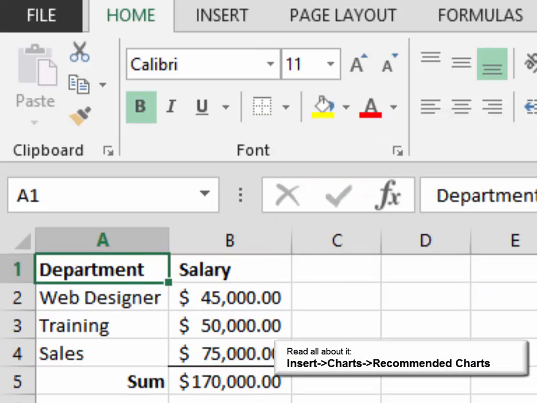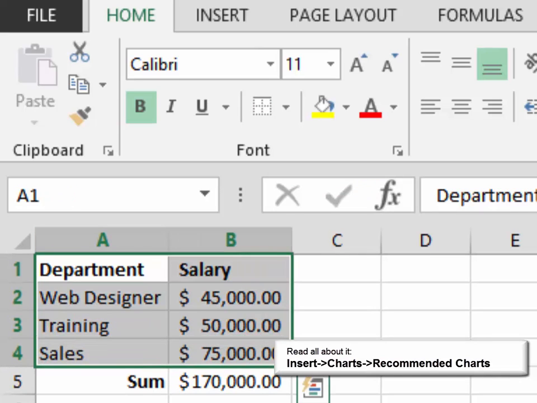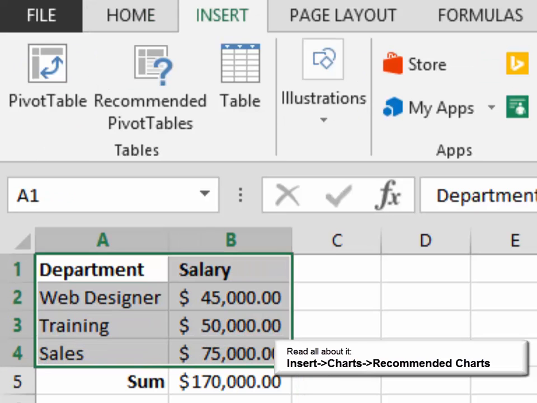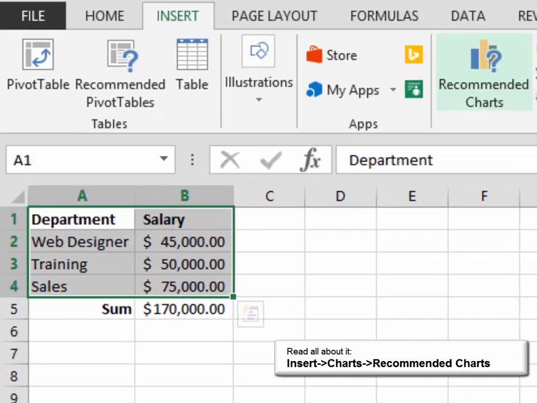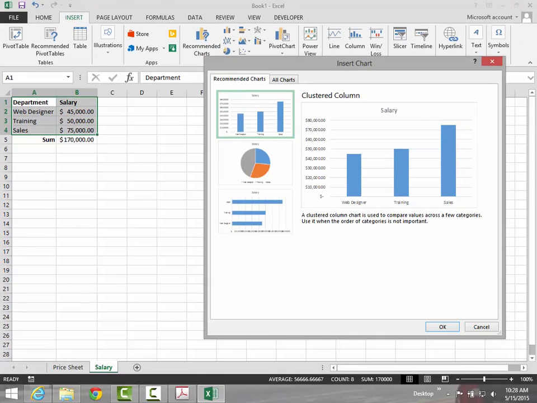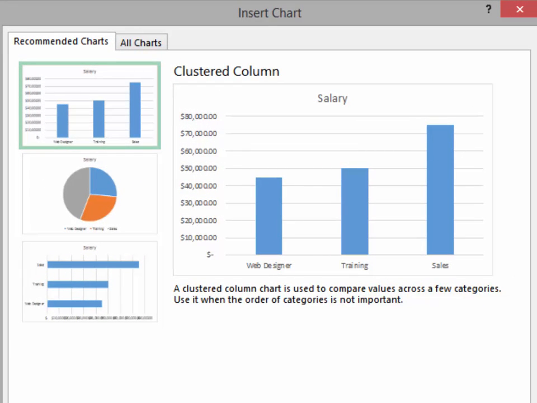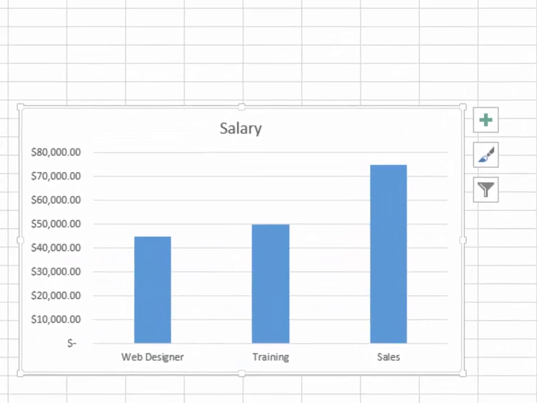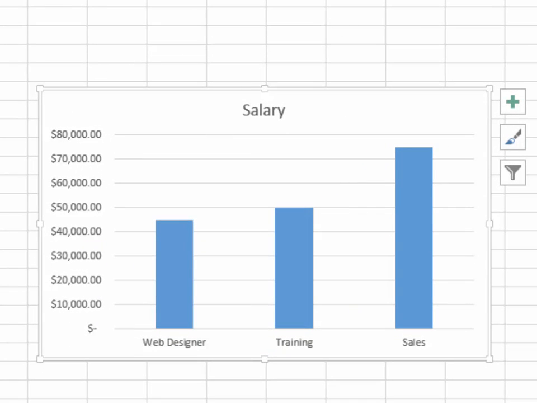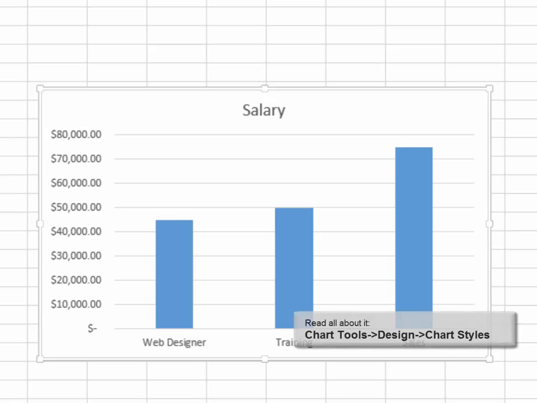Select the range for the new chart. Click on A1 and slide over to B4. Go to Insert, Charts, Recommended Charts. What do you see? A window will prompt you to select a recommended chart. Go ahead and click on the clustered column chart and click OK. Microsoft Excel created a new column chart based on the data we selected in A1 through B4.